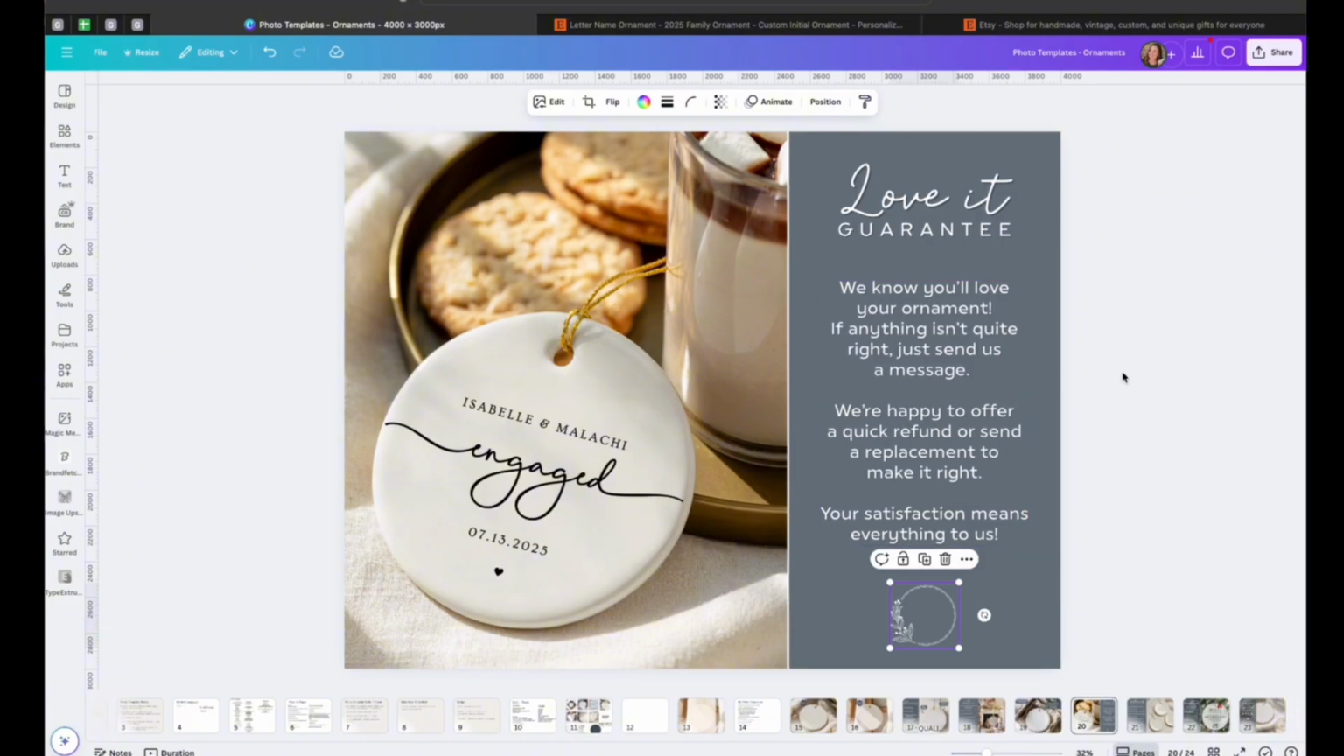And mine says, we know you'll love your ornament. If anything isn't quite right, just send us a message. We're happy to offer a quick refund or send a replacement to make it right. Your satisfaction means everything to us. So try not to make it too wordy. And I think it's important to break it up by sentence if possible, or a couple sentences, just so that their eye can easily go through it.